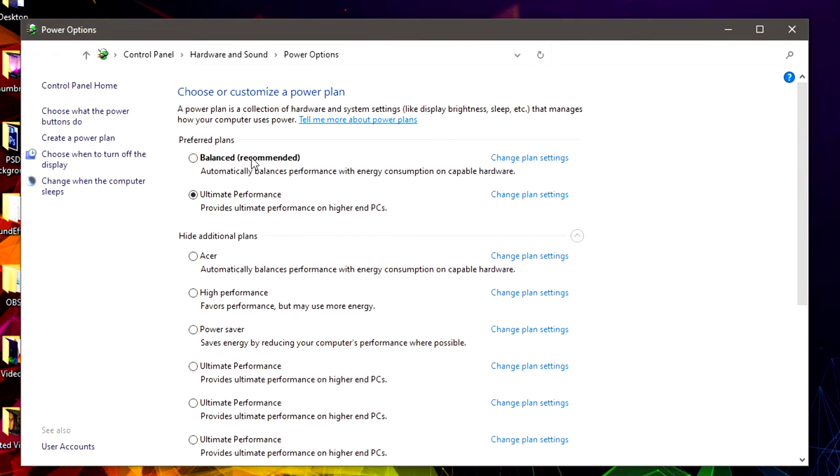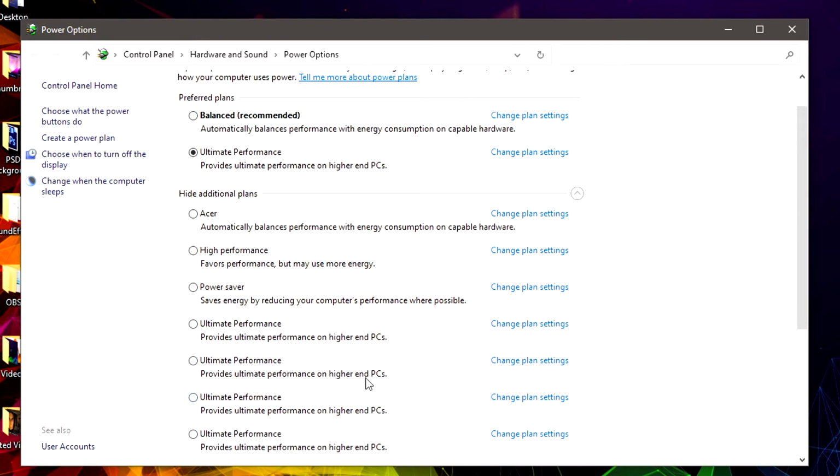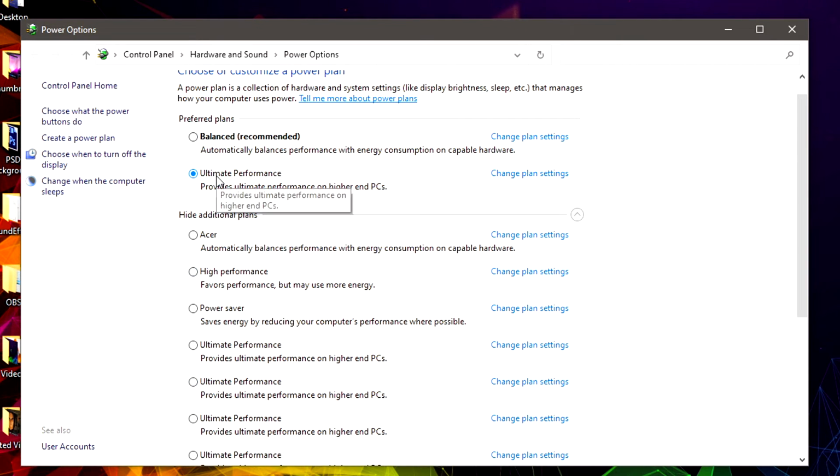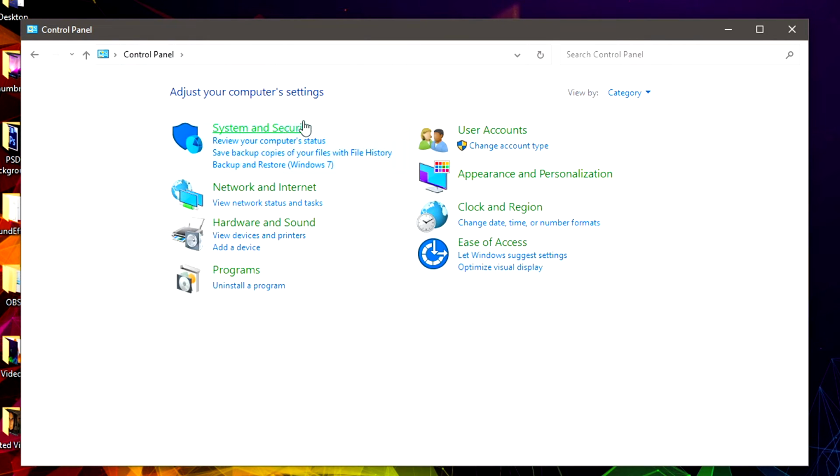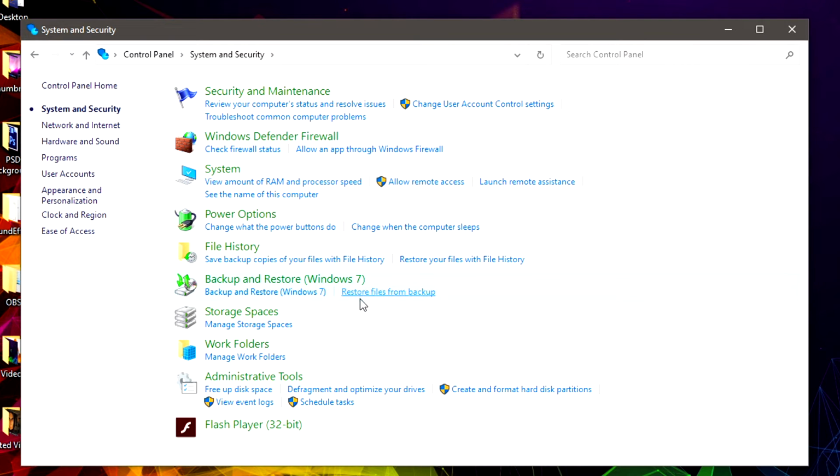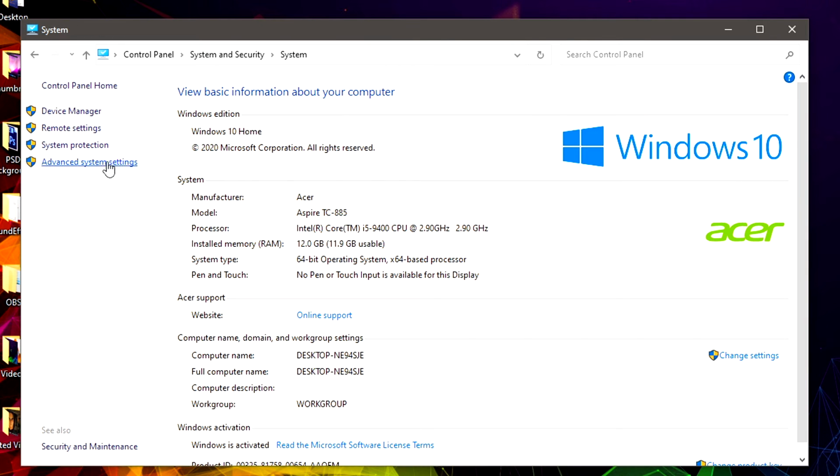And you'll see here, it'll normally be on balanced, which is recommended, but we're gonna be using the Ultimate Performance. I have a bunch of them because I've done it multiple times, and you just simply select that, and now you'll have the Ultimate Performance Power Plan. From here, just go to Control Panel, and the next thing we're gonna do is go to System and Security. From here, guys, I want you to head on over to the system. And next, we're just gonna go to Advanced System Settings.